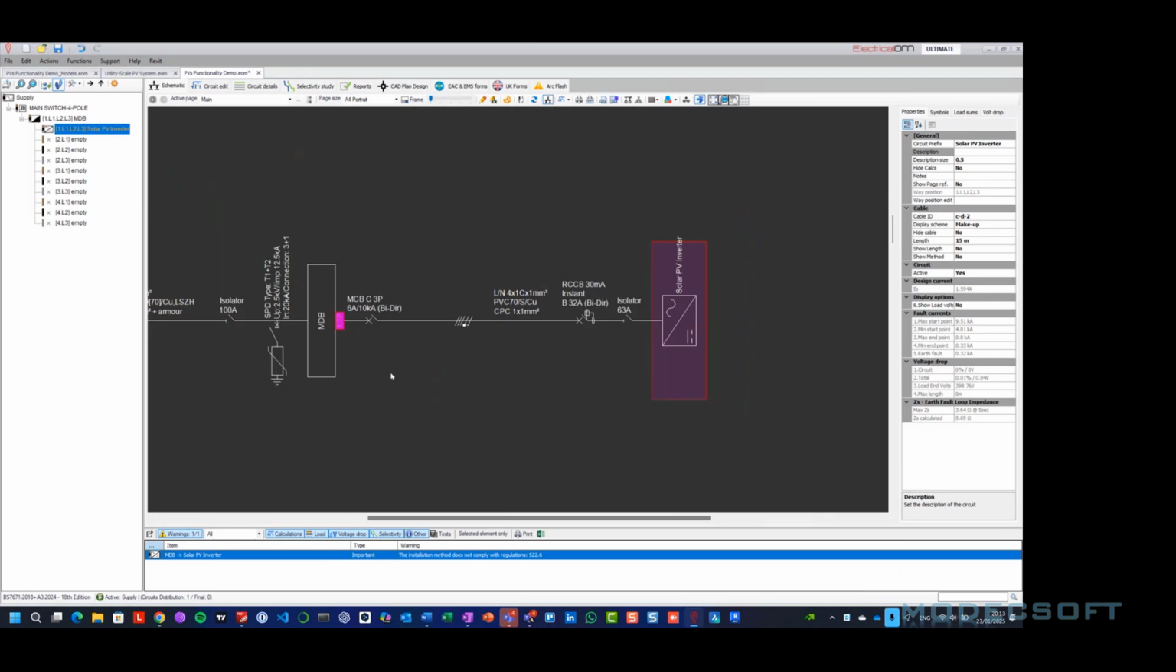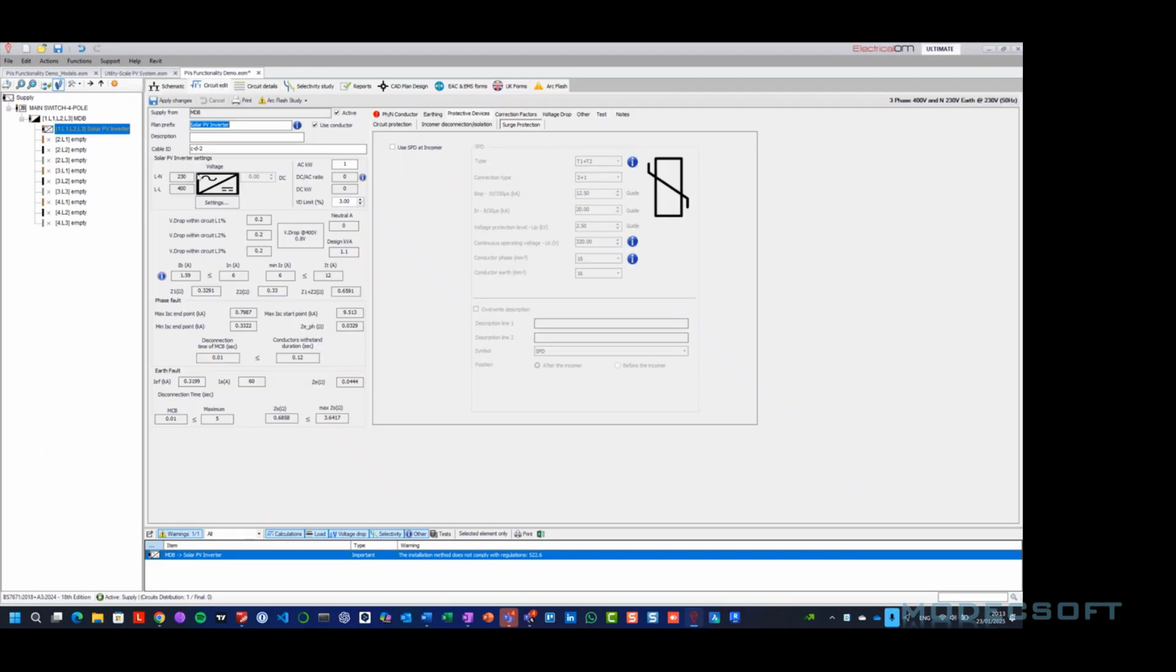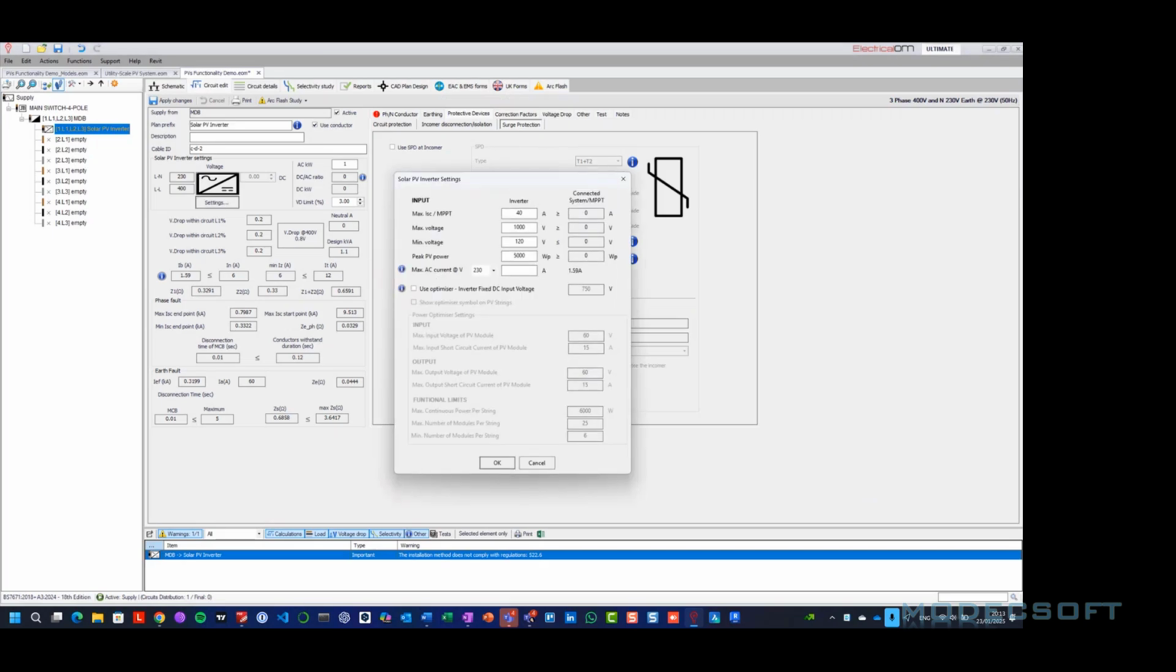As you can see, automatically the software has added an upstream protection and a cable at the AC side of the inverter. So now we're going to adjust the settings of the inverter and size the AC side of the inverter. So from here, we can access the settings of the inverter, and using those manufacturers' data sheets I showed you earlier on, I'm going to specify the settings of the inverter here.